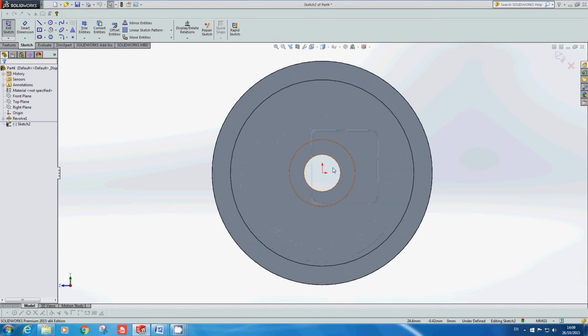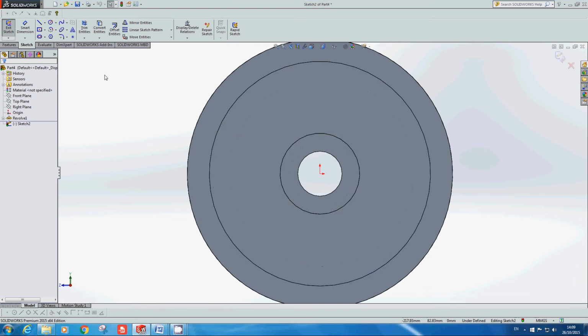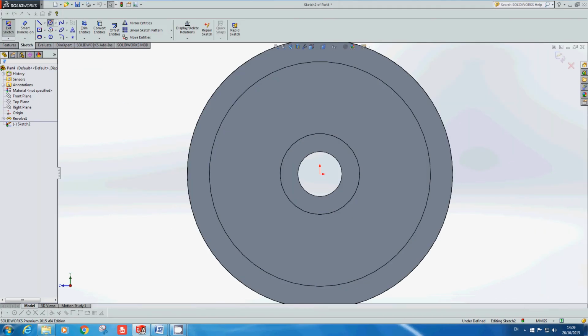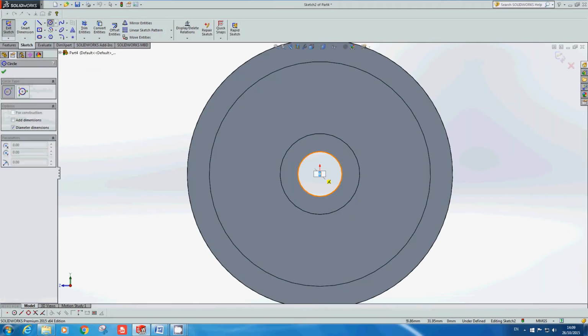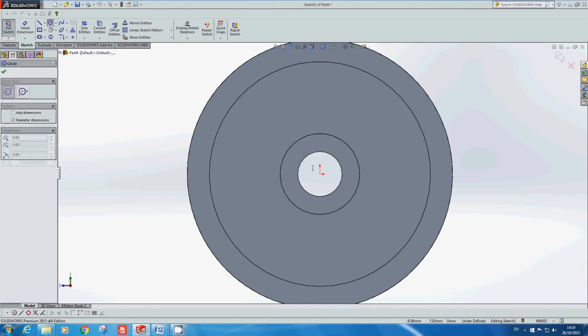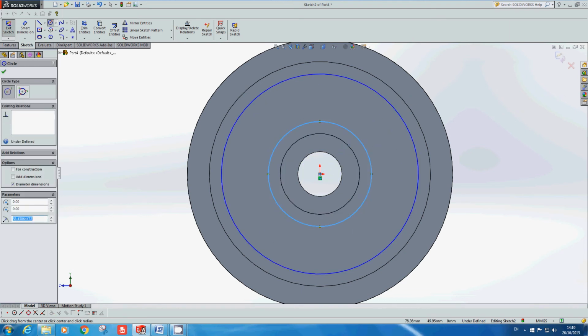So I'm looking directly at this face now. So I'm just going to draw this pocket here. So let's start with the circles, or the arcs. I don't know what's happened here. Hit escape to that. So circle, start in the center. That's one of them. That's another one of them.